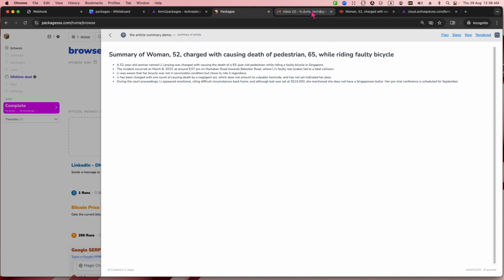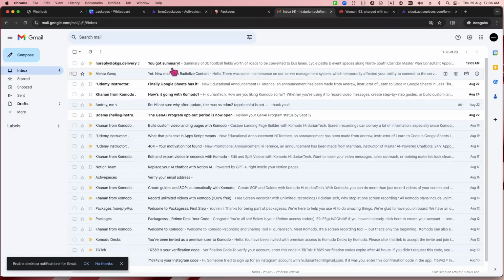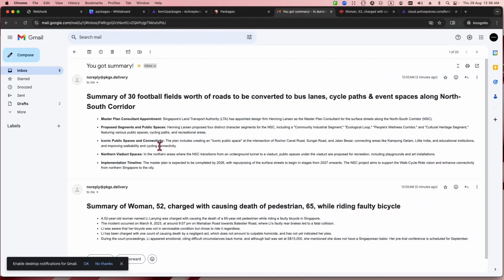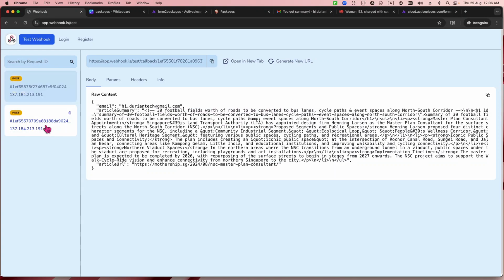Right. So we can go to the, okay, down here. So the first one was the football fields. The second one is a summary of the woman killing a pedestrian. Okay, we did the bicycle, tragic. All right, so let's go to the webhook. Right, you can see that it's been sent elsewhere as well. All right, successfully. So this is the one causing the death of a pedestrian, and this is the football field. Right, so this looks good.